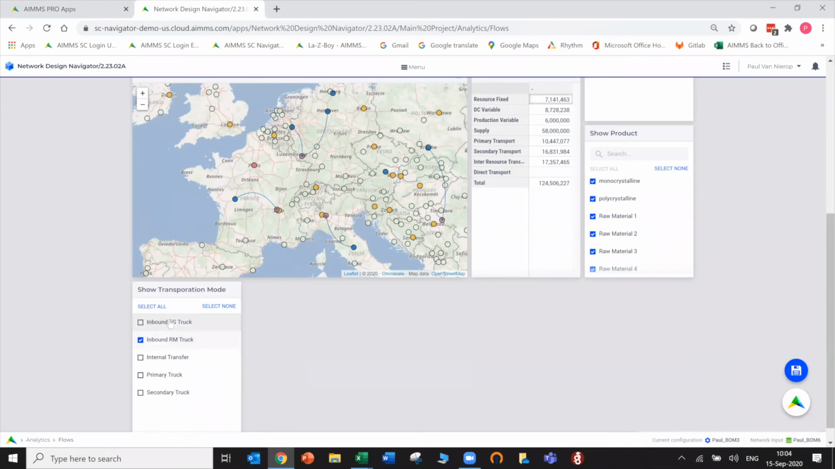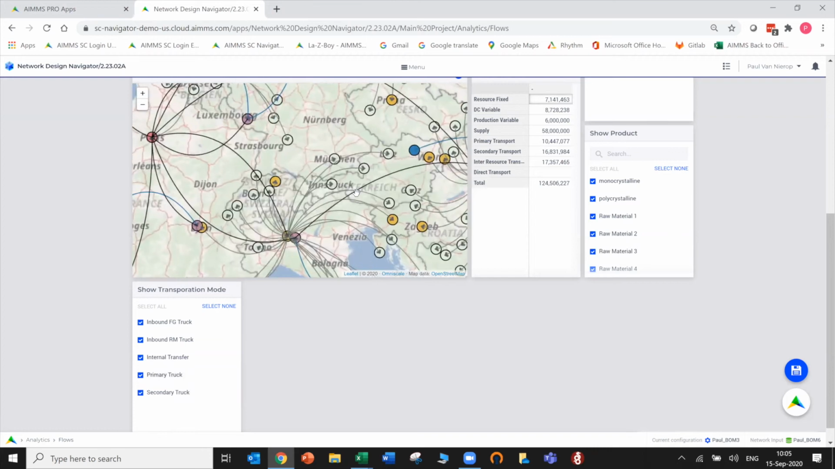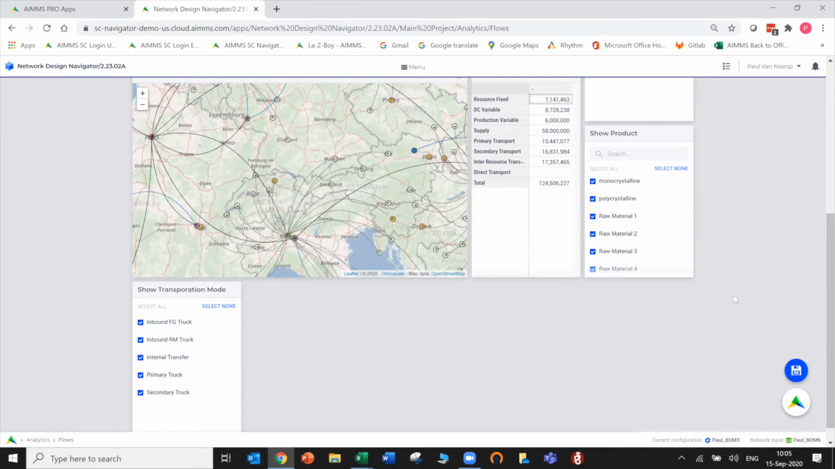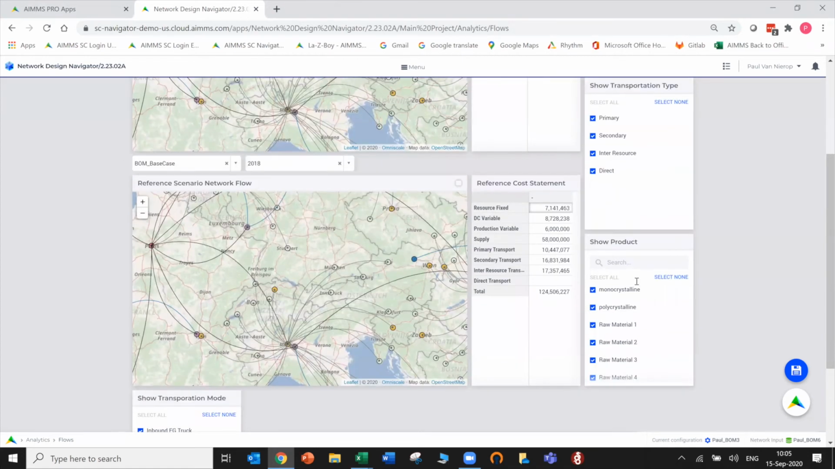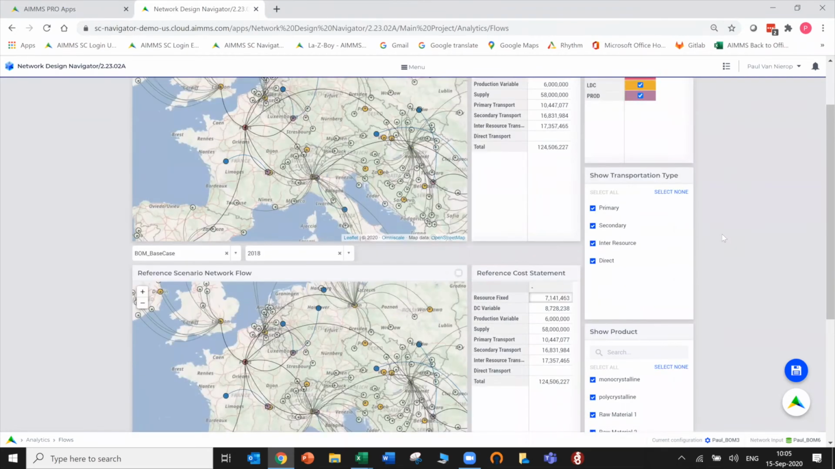And of course, you can also look at your other flows. So these are finished goods that we buy from suppliers. You've got then the rest of the supply chain from your central DCs out to the local DCs, your inter-resource transport, and your secondary distribution outbound of final products. So what you've got now is an end-to-end supply chain from raw material supplier through a production facility where it's converted into another product and then distributed outbound to satisfy your demand.